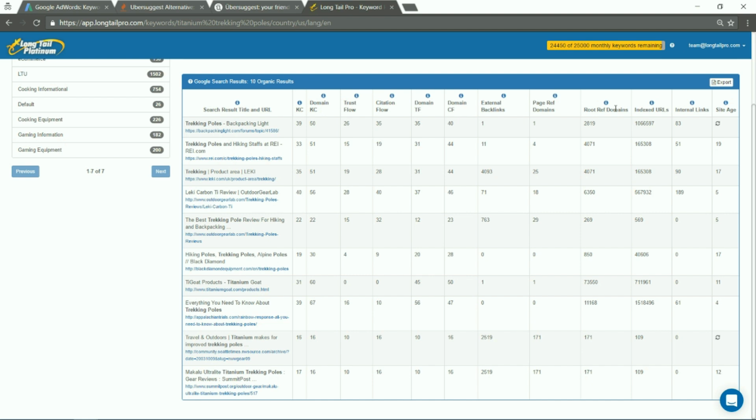Page referring domains measures how many referring domains, so basically how many websites versus specific pages link back to this specific page. Root referring domains is the same thing, except it's how many websites in general link back to this website in general. Index URLs is how many pages are indexed in Google for this site. And then internal links, how many links there are from within the site, and site age is self-explanatory. It's how old the site is.